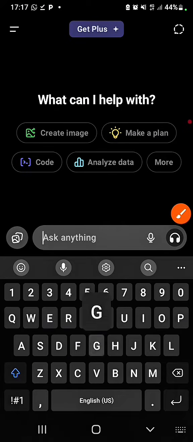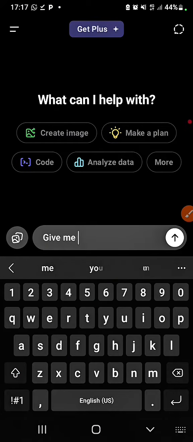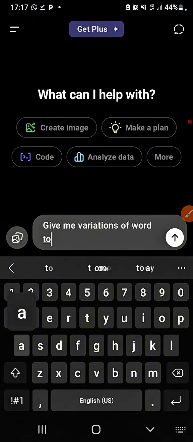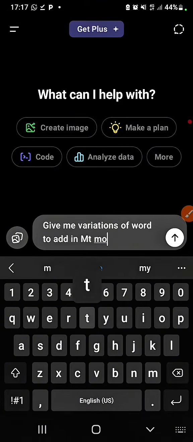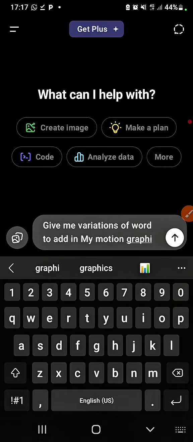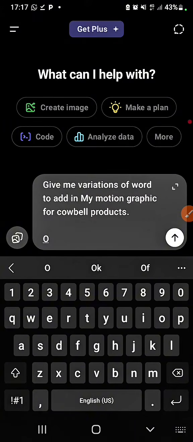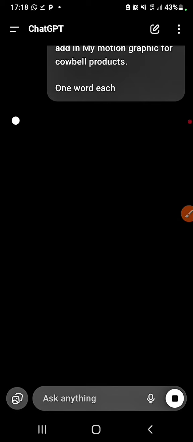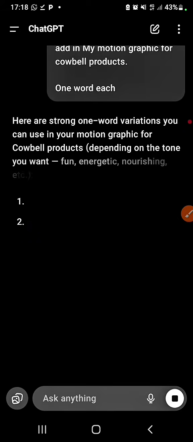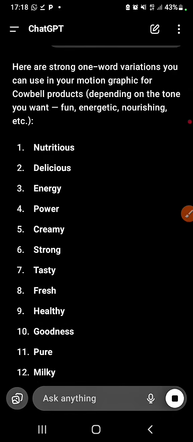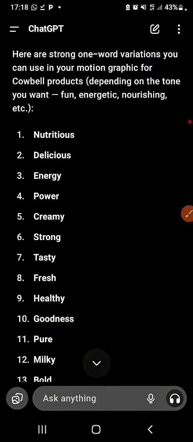I'm going to type, let me say, give me variations of words to add in my motion graphic for this cowbell, for cowbell products. Then I'll say one word each. I just want one word, so that it will not write a long sentence for me. Okay, so one word each. So this is what it's going to give you now.